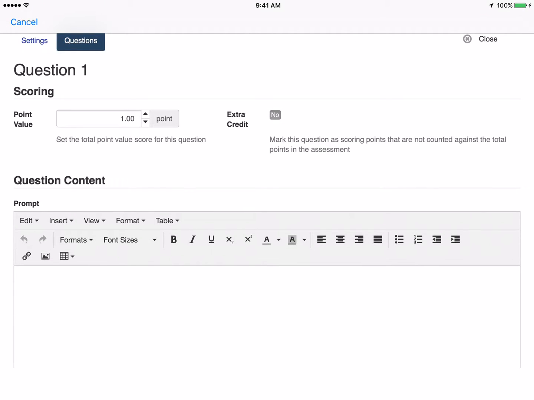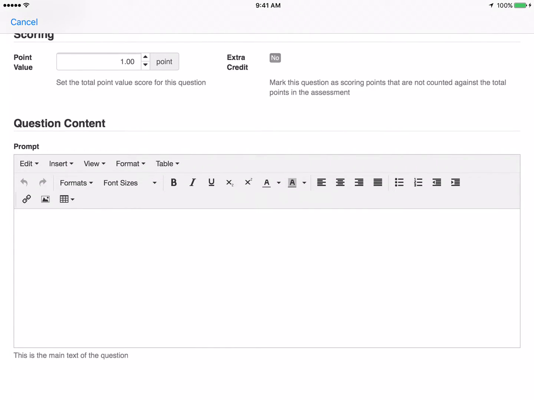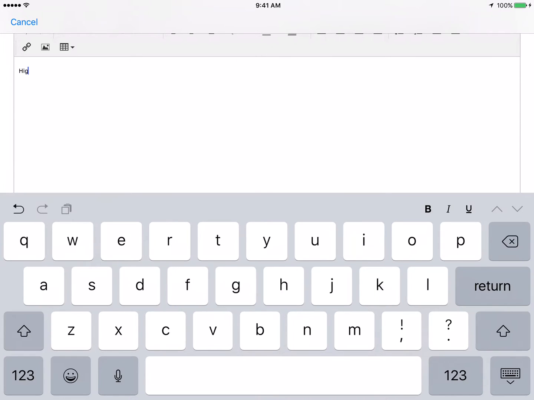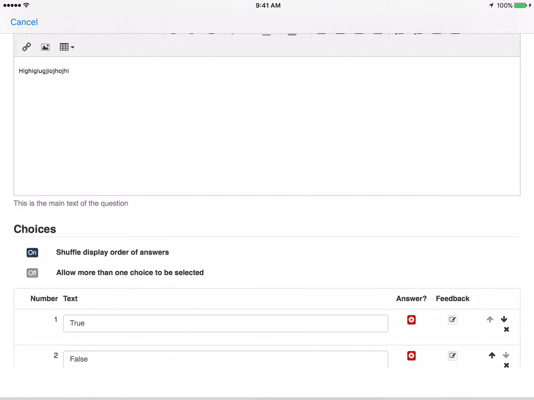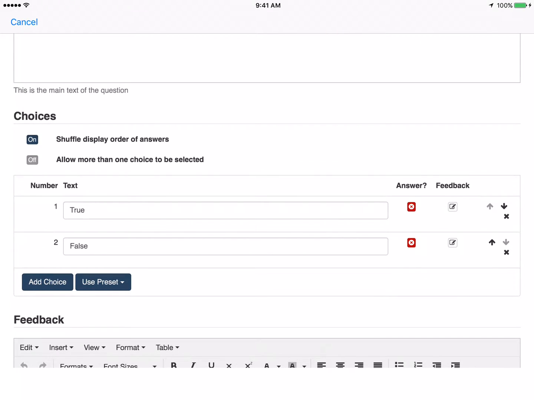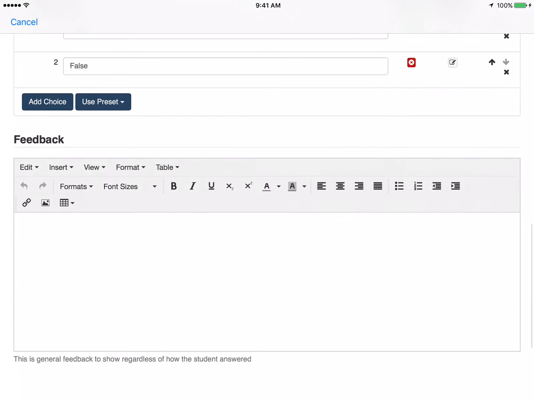Do we want it as extra credit? How much do we want it worth? What is the question? Type in whatever. True or false? Make sure that over here, where it says under the answer, you mark one of them green. If one of them's not green, it won't work. This is where you can add feedback for every question.